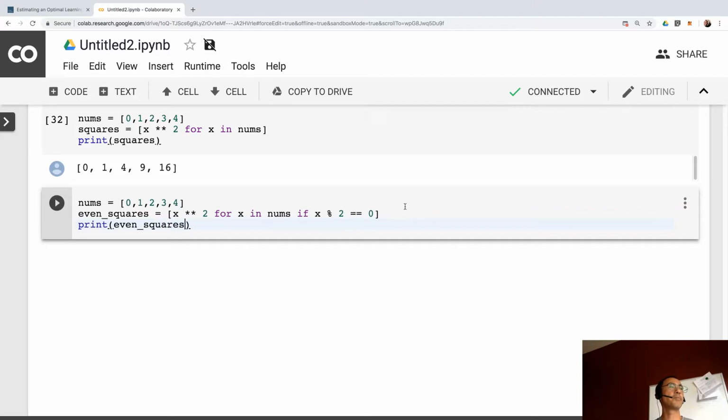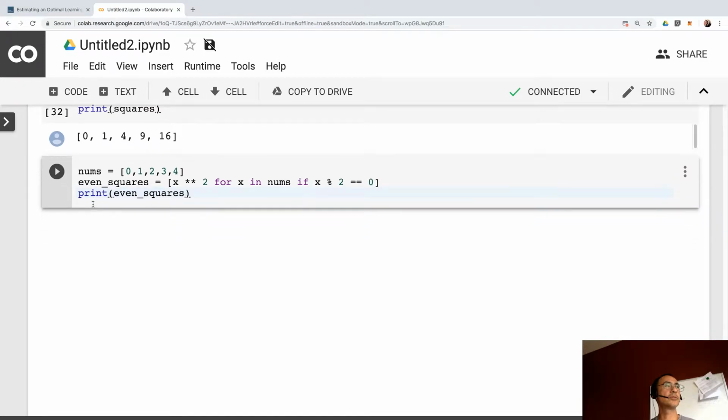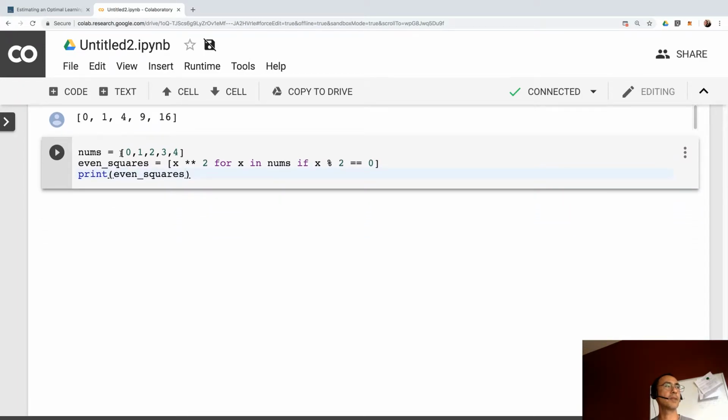Okay. So what does this do? For example, we go to the first one, this one, right? So nums is from 0 to 4: 0, 1, 2, 3, 4. It's an array, a list of numbers, right? We got that. Okay, awesome. So what is this thing?